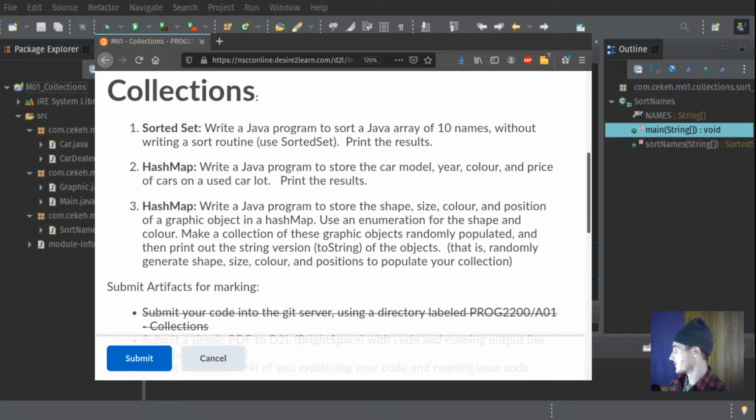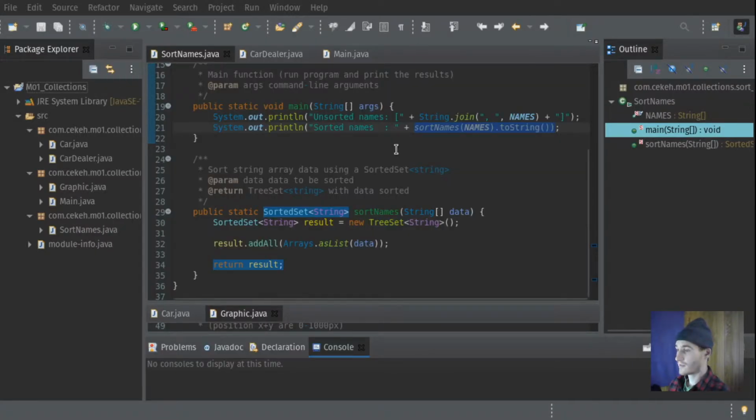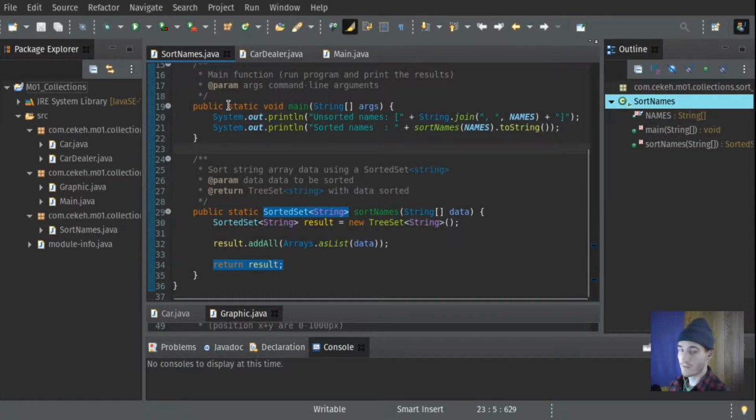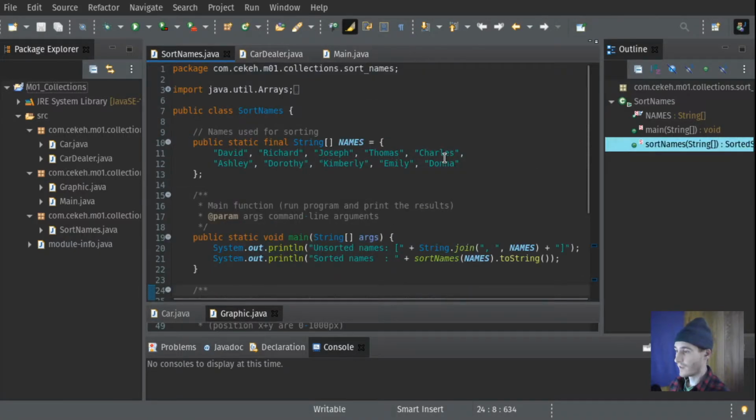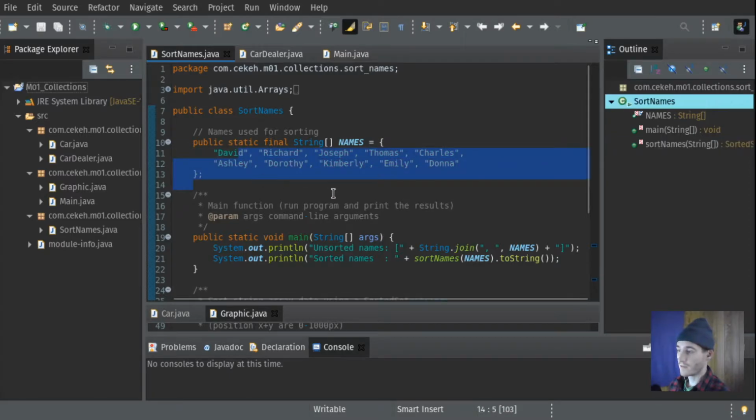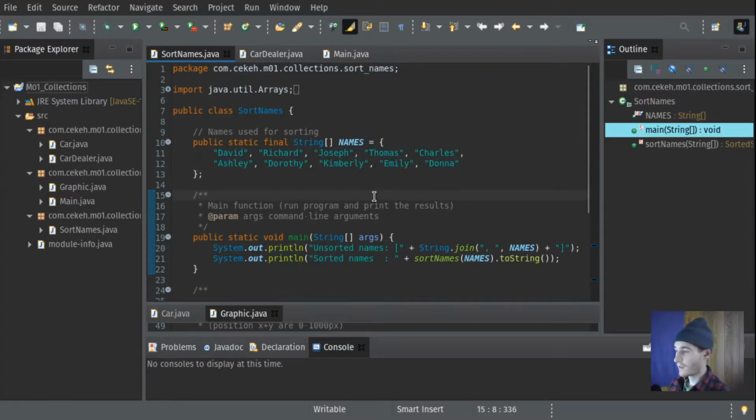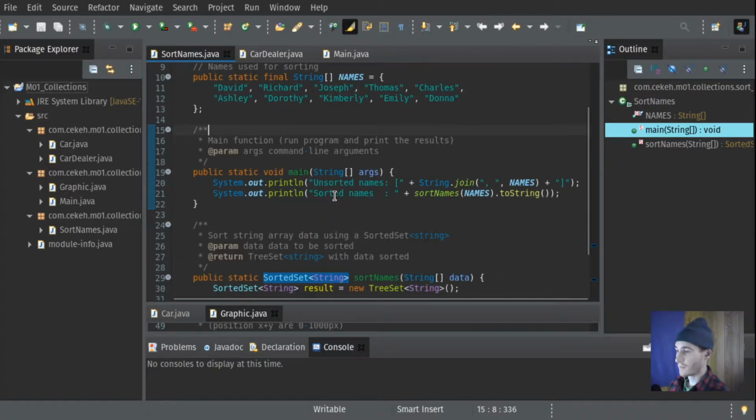Alright, we'll just hide this guy, and as you can see here, I've created a file, sortnames.java. At the top here, we have 10 names in a final string array. Obviously not sorted, they're just randomly in there. In our main function, we then print out the unsorted names, just as a string.